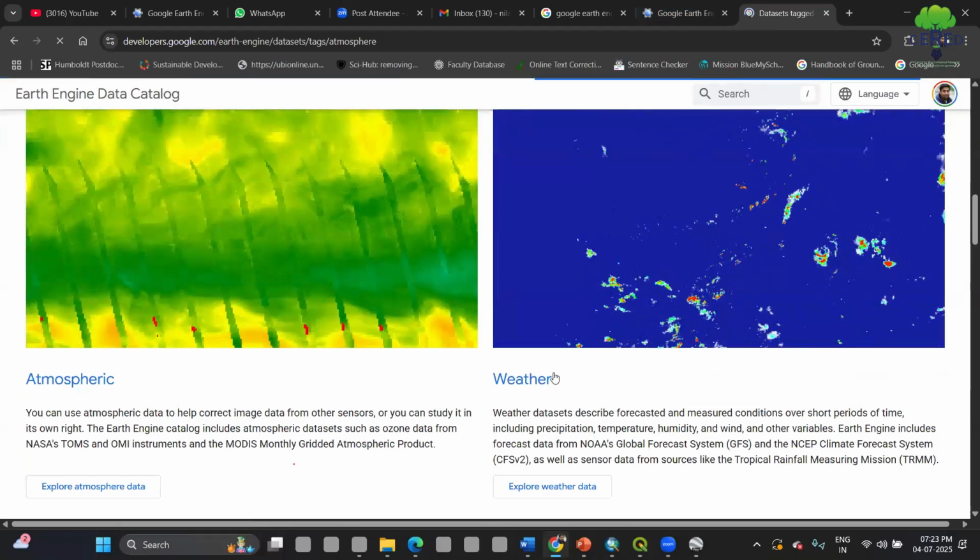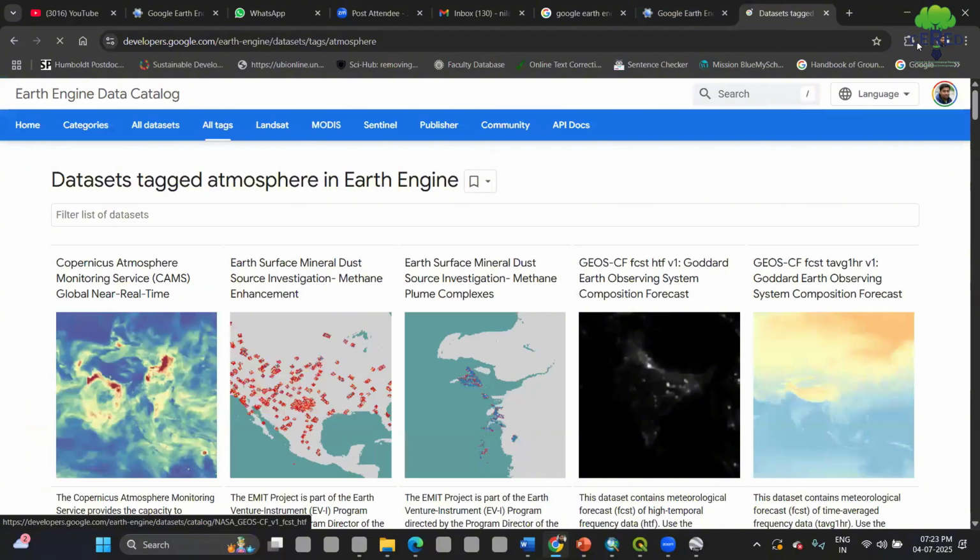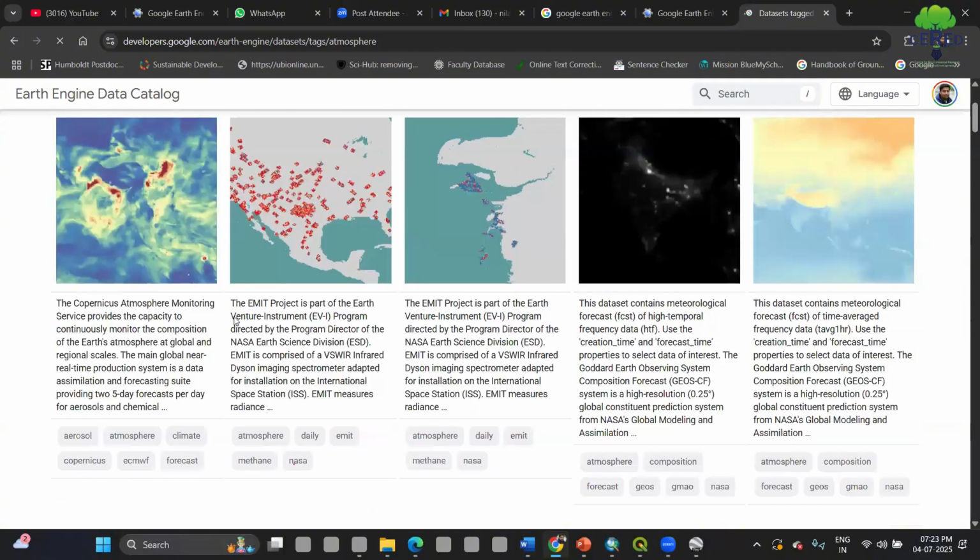And if you want to know which satellite gives you these types of data, you can find it from here. You can see that data tagged atmospheric Earth in Earth Engine. You can see Copernicus data for atmospheric monitoring service. Then Earth Venture instrument data, you can find it here. Then different types of atmospheric data that you want to work with, you can find it from here. Okay. So this is the atmospheric data.